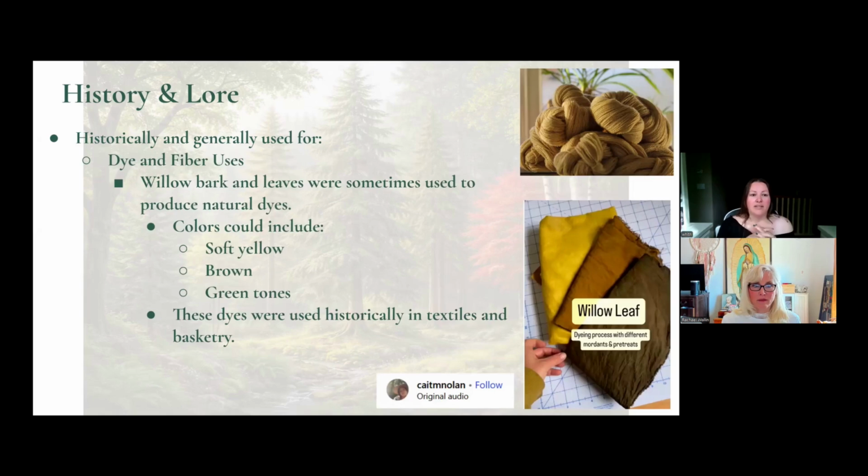And then we have dyes. The bark and the leaves can be used to make dyes. It's a really pretty golden color. Wow, that's rad.